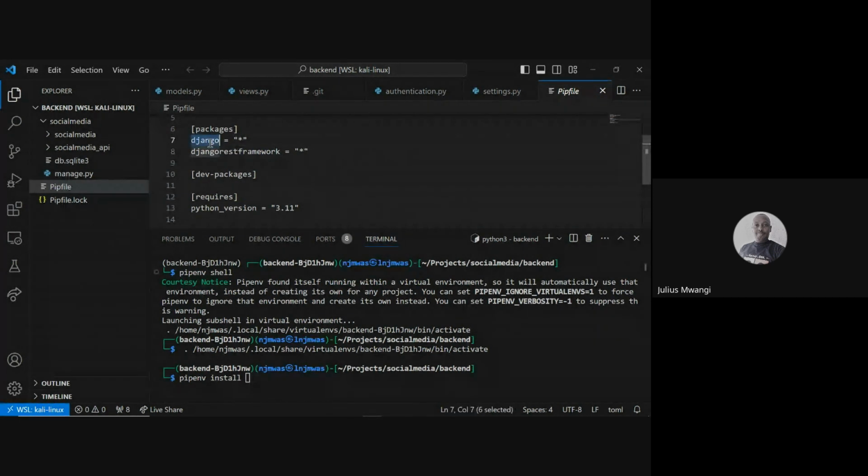The moment we install Django, we create a project, right? Because you need to have a Django project. The Django project that we have is what we call here social media. So we use the command for building a project.